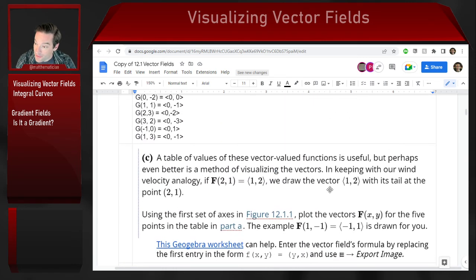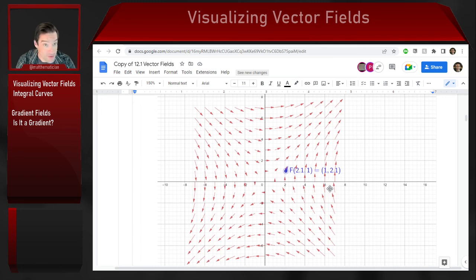So having one of these visuals is probably the best way to understand not just globally what the vector field shape looks like, but also locally what the vector field is doing at each individual point in the xy plane.